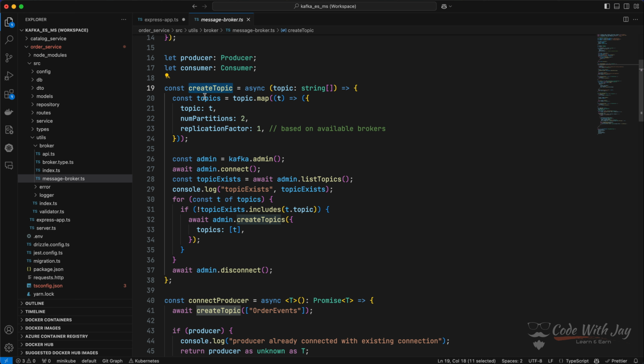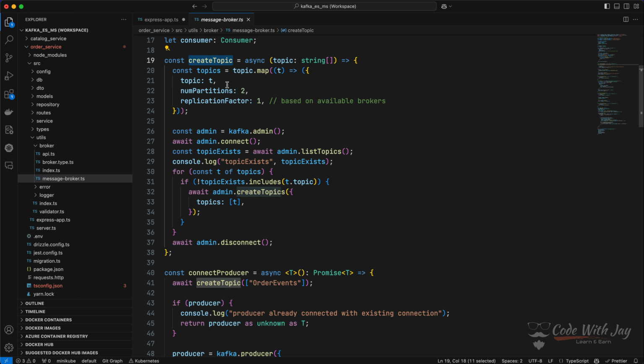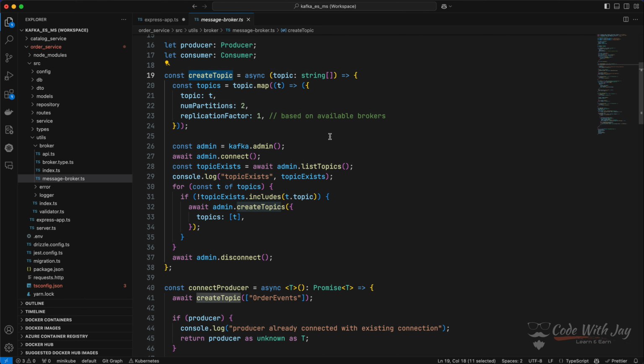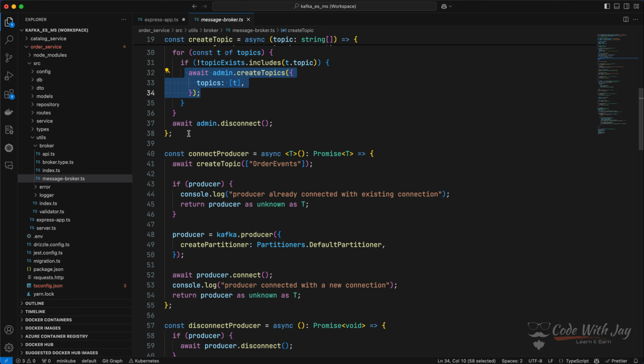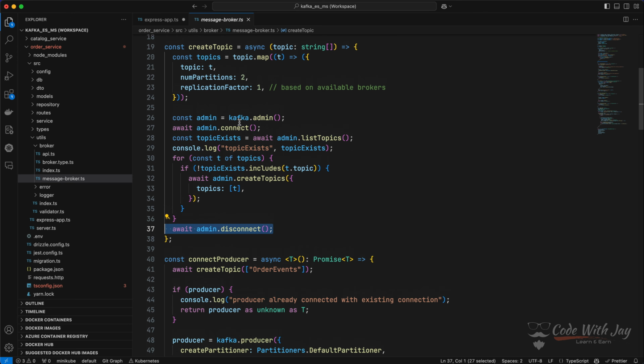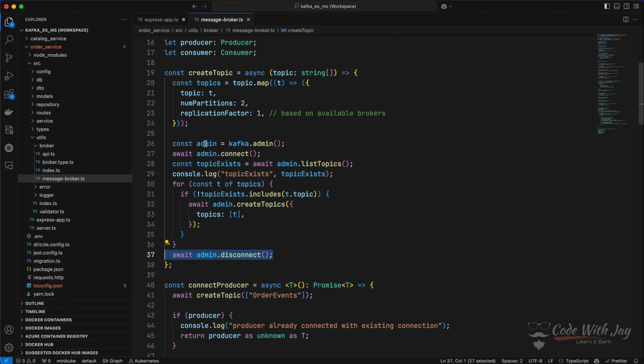So that's why we said create the topic, right? It will check if the proposed topic already exists, do nothing, right? And if it doesn't exist at all, then just create the topic. So that's why we're creating all these things from here. Then finally disconnect. Why disconnect? Because once the topic has been created successfully, then disconnect it.